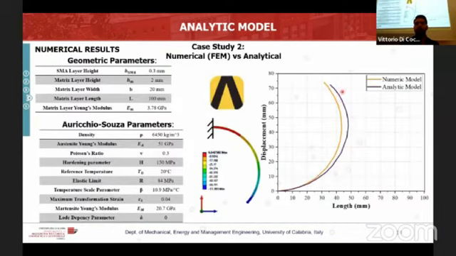Another comparison to validate the model has been made by using the experimental parameters that we have obtained from the experimental characterization that I previously talked about, with a new geometry. In particular, these parameters have been implemented in the ANSYS software, and the comparison has been made in terms of the deformed profile of the active composite beam. And also in this case, a good agreement of the analytical versus the numerical model is shown.